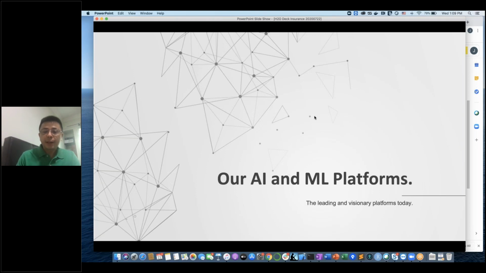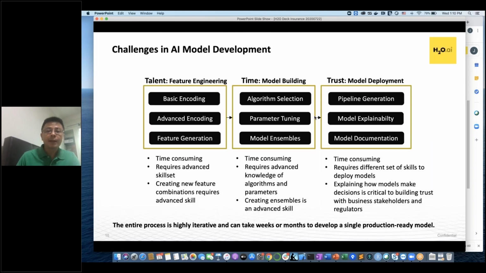So let me go into specifics of our AI and machine learning platform. Before we go into detail, let me talk about the challenges in AI model development. In the transformation of a company to become an AI company, there are things that they need to do. These are some of the challenges in building up an AI or data science team in order to realize the aspiration of becoming an AI company. These are three examples of such an endeavor. One is feature engineering.